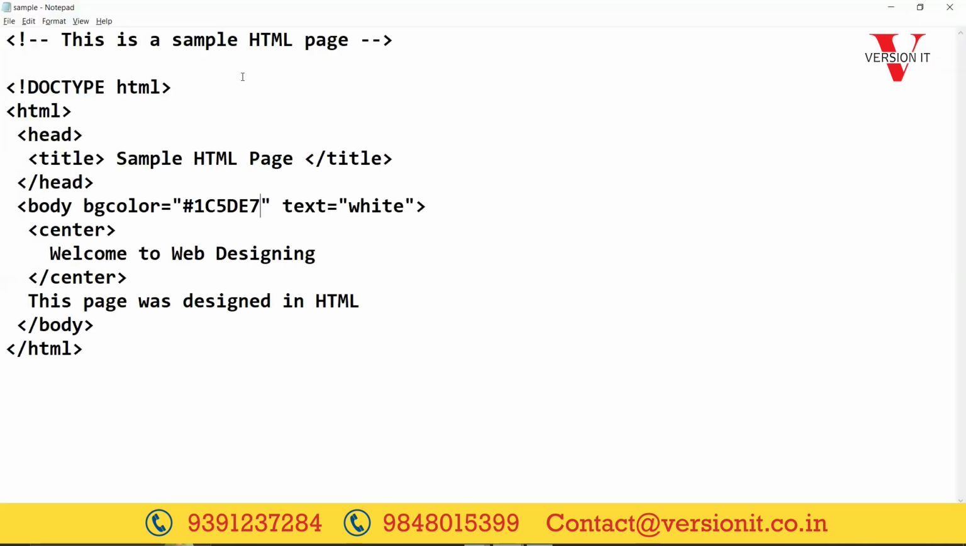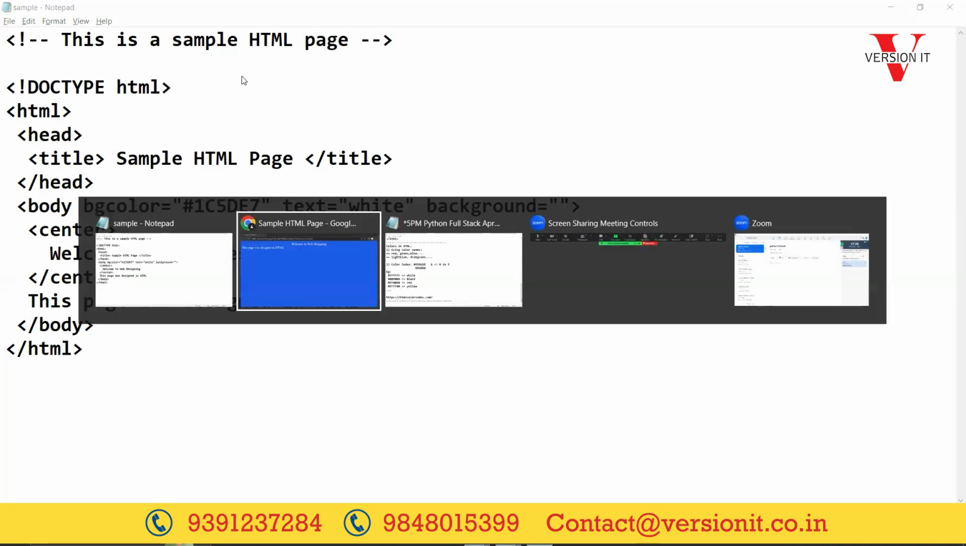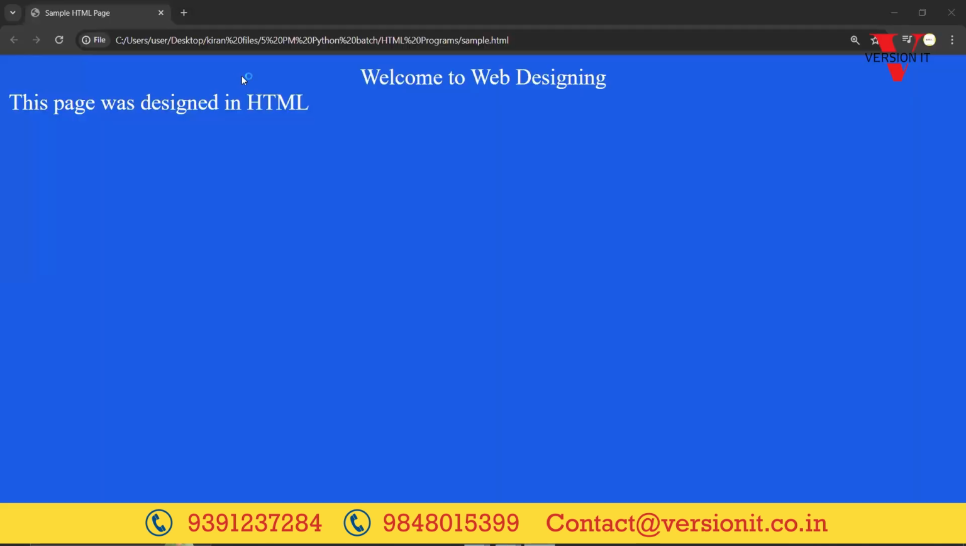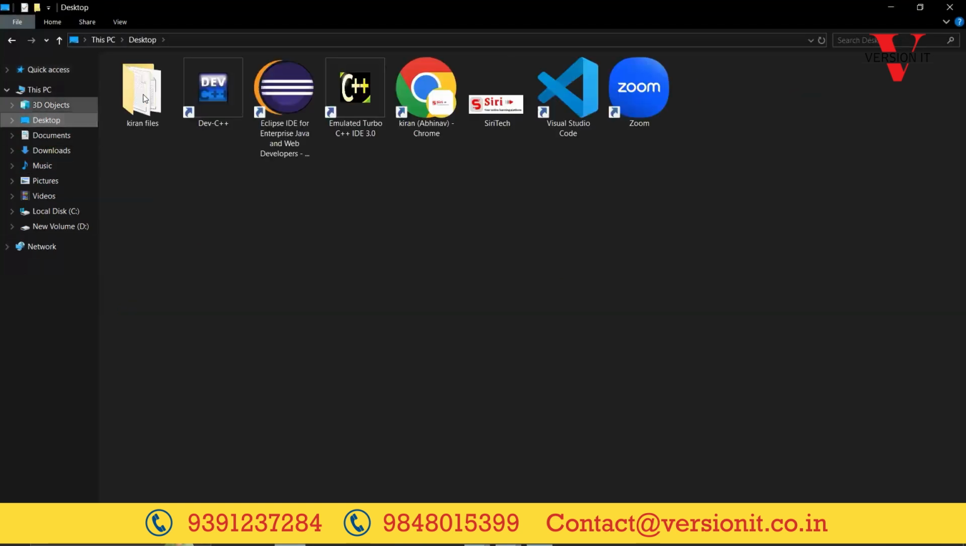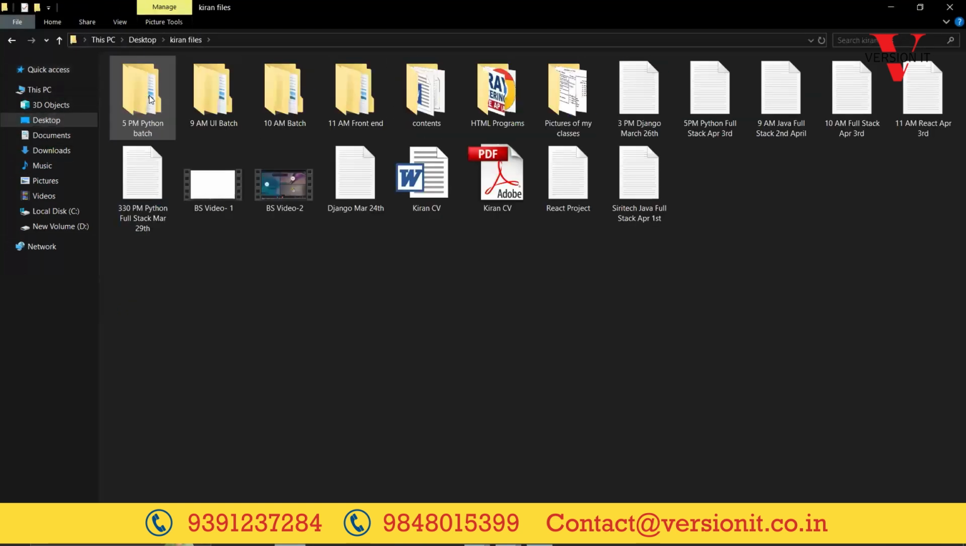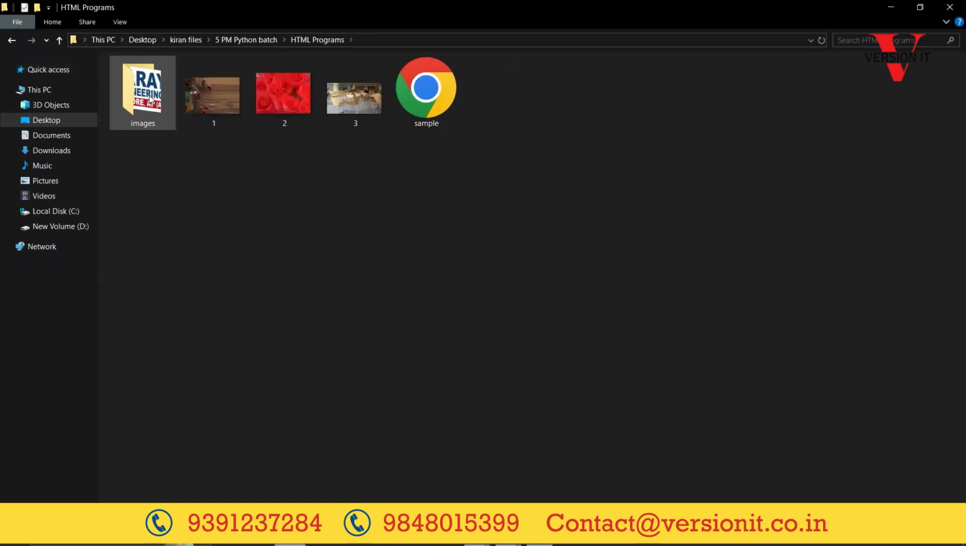Now, suppose instead of background color, I want to have a background image. Then I can use a property called background. Already I told you, in my folder on the Desktop, 5 p.m. Python batch, HTML programs, I already have some images available.